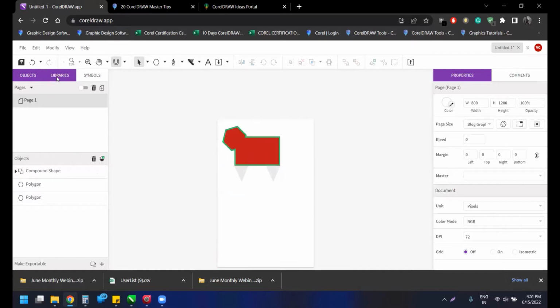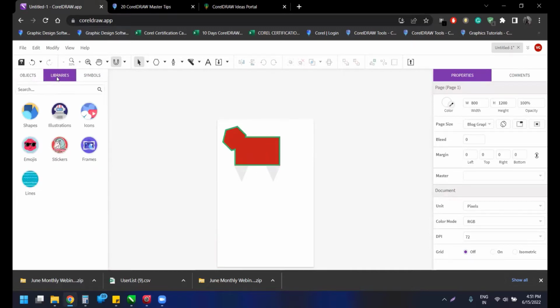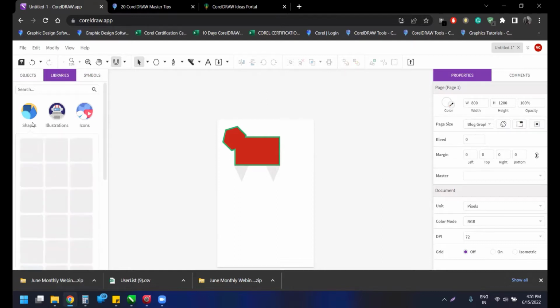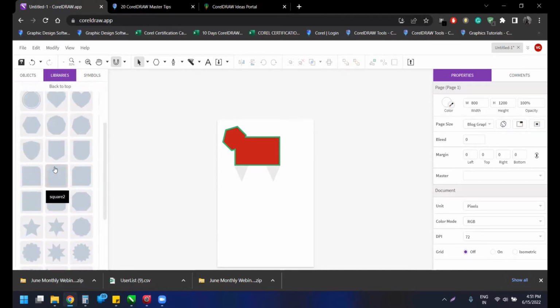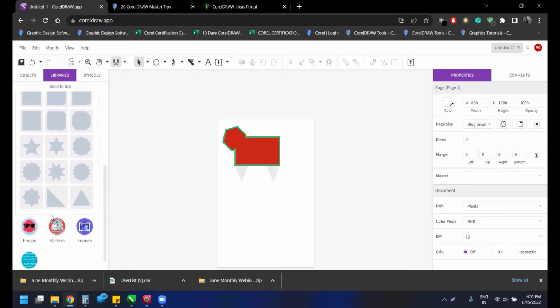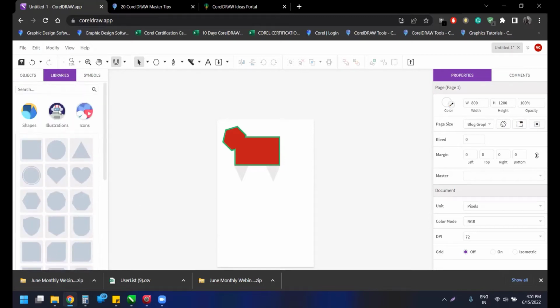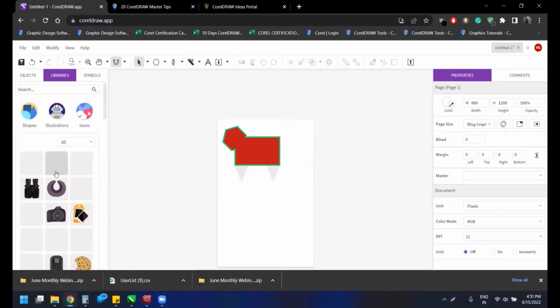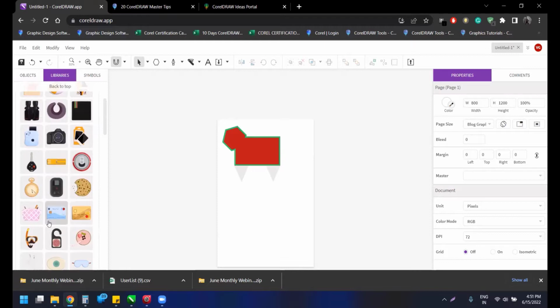you have a library over here, which is not there in Corel itself. So now if you want to use a ready-made library of CorelDRAW app, you can do it very easily. For example, just click on the shapes. Now, let's say you want ready-made shapes from this. You can simply drag and drop it over there. Illustration, just go to illustration and whatever presets you already have, simply put it and drag it over here.